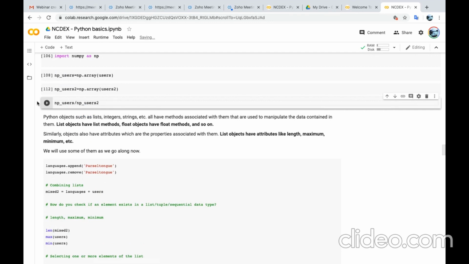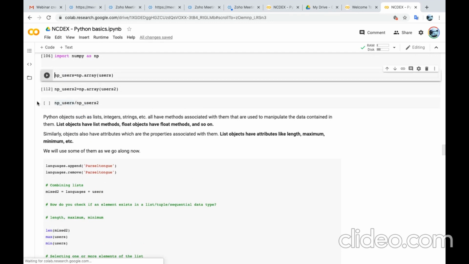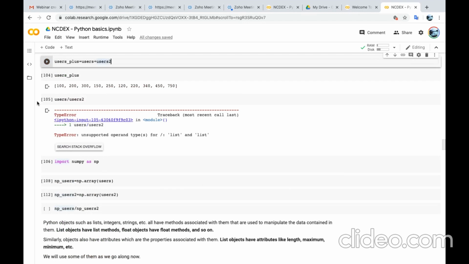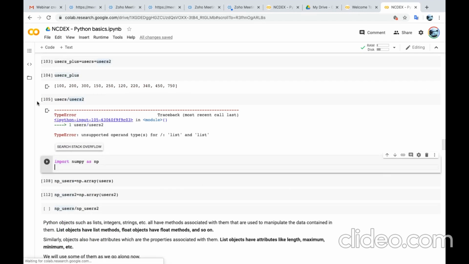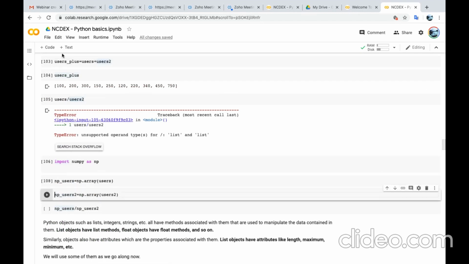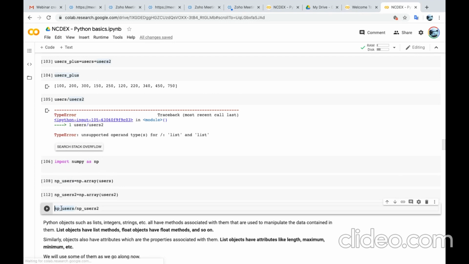I request all of you to do the same activity for me. Initialize two lists, one with users, another with users 2. Convert them into NumPy arrays and divide one NumPy array by the other NumPy array. I will give you 2 minutes. Please do that and please submit the results.